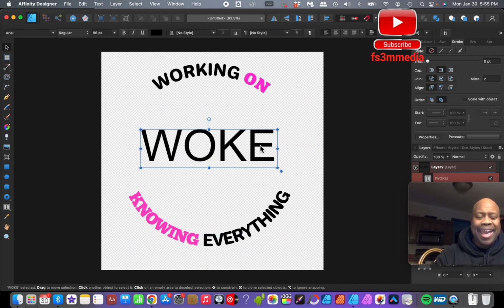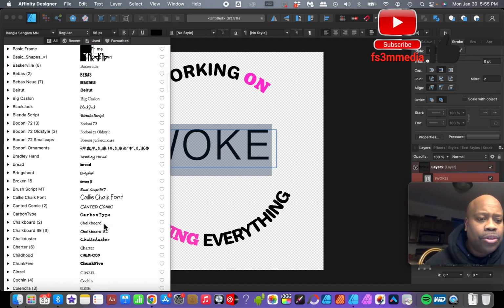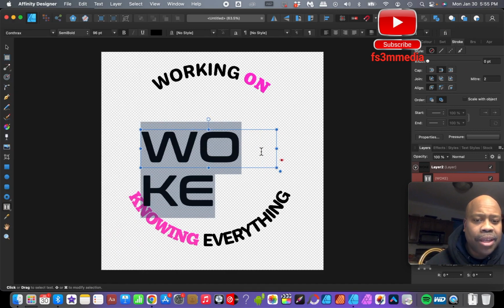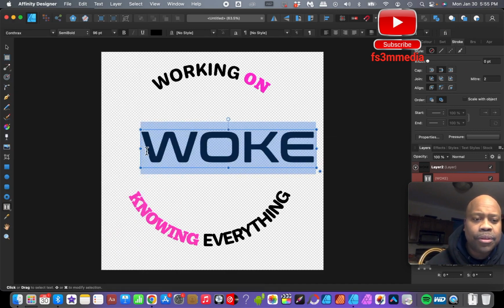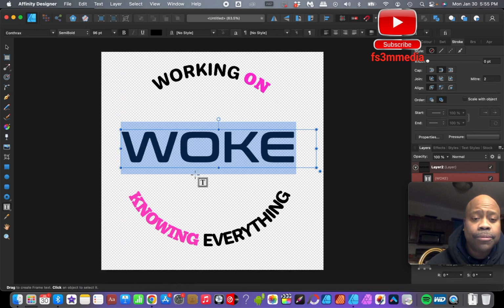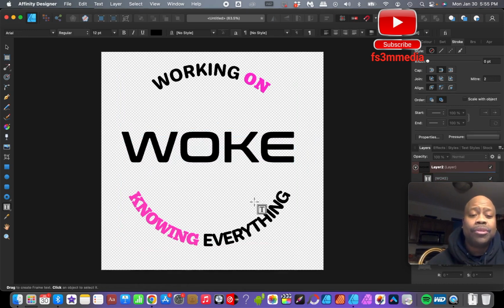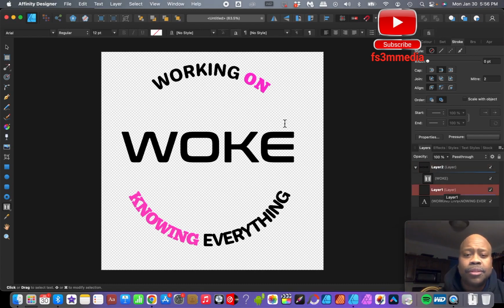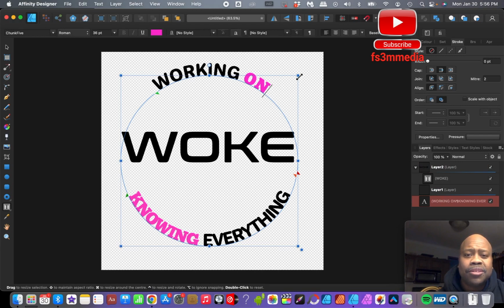Working on knowing everything. All right, let's change this font. Highlight. I could use Chunk 5 again. Contracts. I like that. Let's space it out a bit. Okay. Working on knowing everything. Now, if you think there's too much space in between those, that's all right. We can go up to layer 1. We can make this a bit smaller.